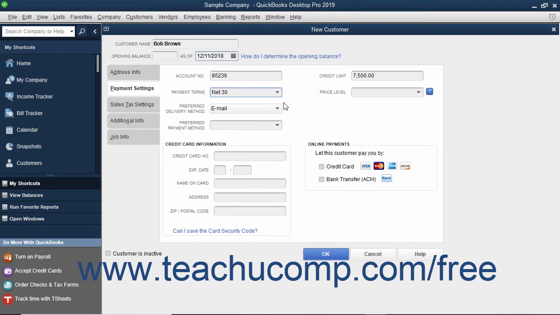If the customer has a special pricing level assigned to their purchases by default, you can select it from the Price Level drop-down field. If you think you will need to use pricing levels, please review the separate chapter on price levels. You can select a default delivery method for customer forms from the Preferred Delivery Method drop-down. If the customer has a preferred payment method that they use, you can select the name of the payment method from the Preferred Payment Method drop-down.